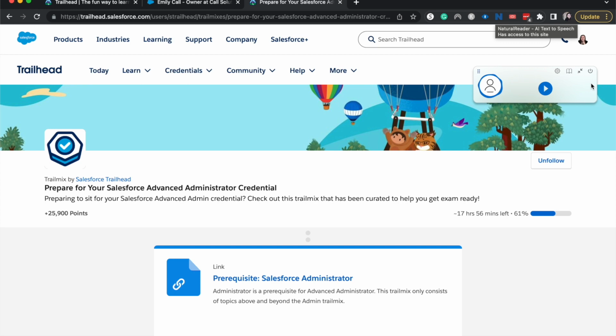Oh, and one thing I didn't mention is that there are trails and trail mixes. So trails and trail mixes are going to be a grouping of different badges. So modules, projects, maybe super badges and supersets that are for a specific function for you to learn a bunch of different things. Like we just mentioned, we've got the trail mix for helping us prepare for the advanced admin credential. That's a really great use of a trail mix.